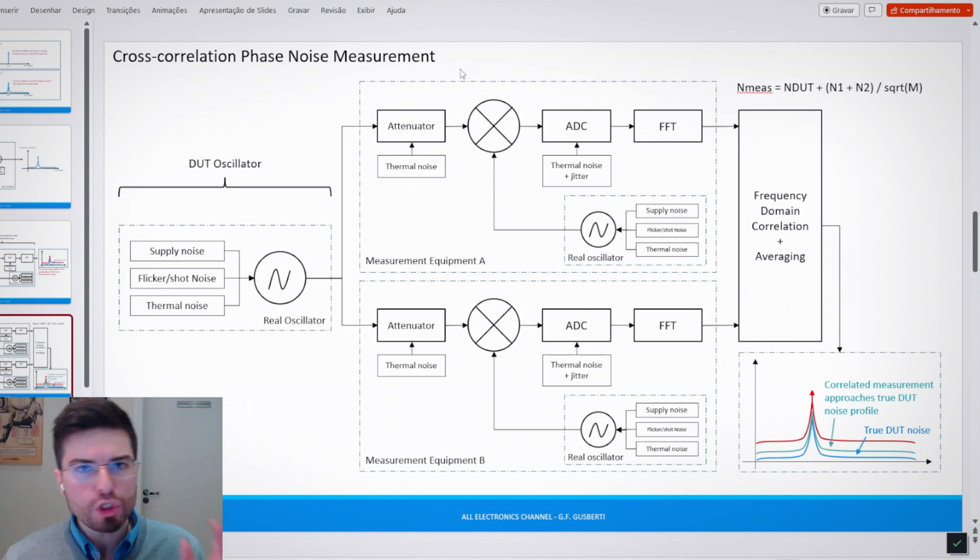So actually doing multiple correlations and averaging the results, we can reduce the noise level below the noise floor of the measurement equipment. This is very beautiful. We can actually measure a signal that is lower than the noise floor because we are correlating two measurements, and when we correlate an average, we enhance the correlated power, the signal we are trying to measure, and we decrease the power of the noise.